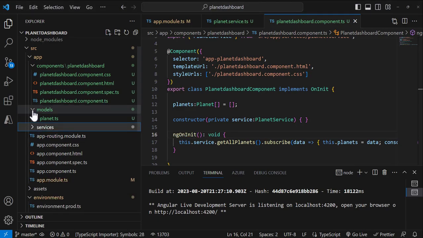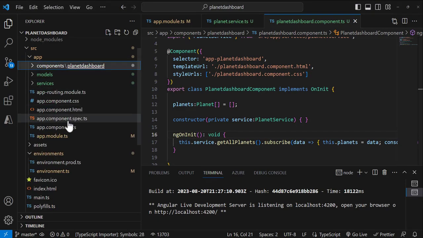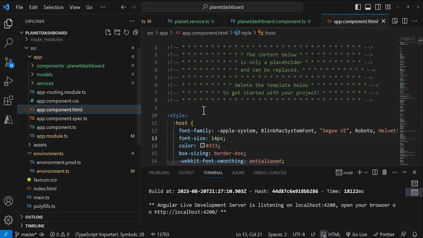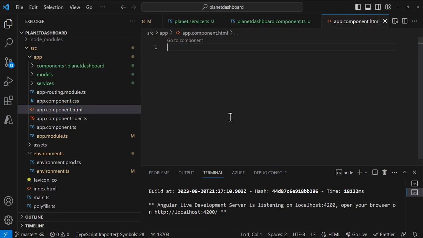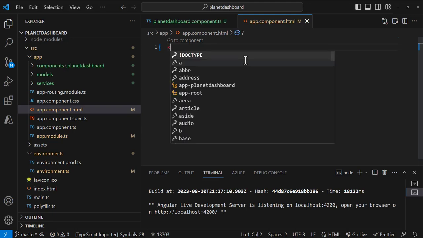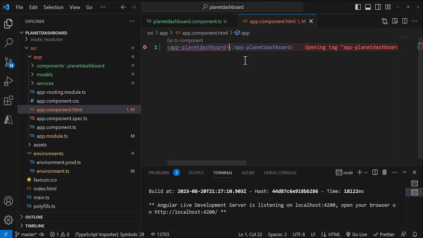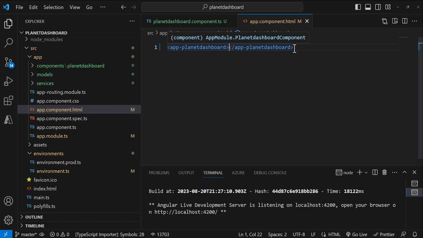First off, let's go over to our root component, which is app.component.html. We're just going to do Control-A and get rid of all of this boilerplate stuff. Now, here's where we have some fun with components. Components are sort of reusable pieces of UI. In order to place a component, we do angle brackets, and then we can literally do app-planet-dashboard, and it looks just like an HTML tag: app-planet-dashboard, then the closing app-planet-dashboard.